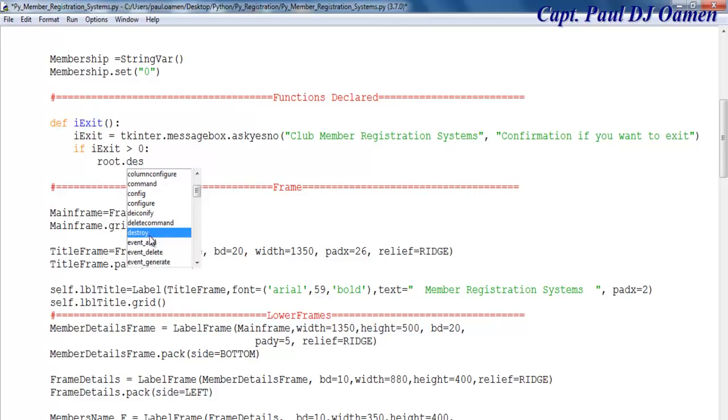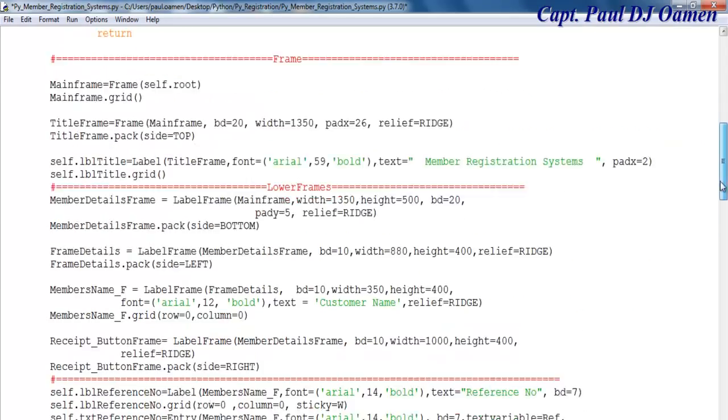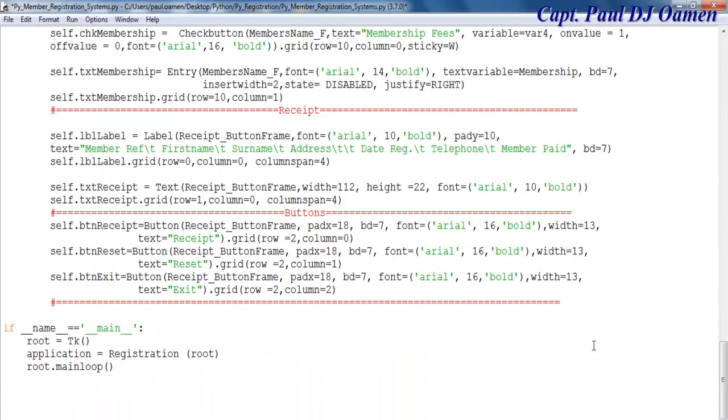There we go. And let's enter return there. There, that's it. So all I need to now do is to call this. Okay, I'm gonna copy that. Let's go right down. See the button that is called exit right here. So in here, just before the dot grid, I'm going to enter comma command equals i exit.